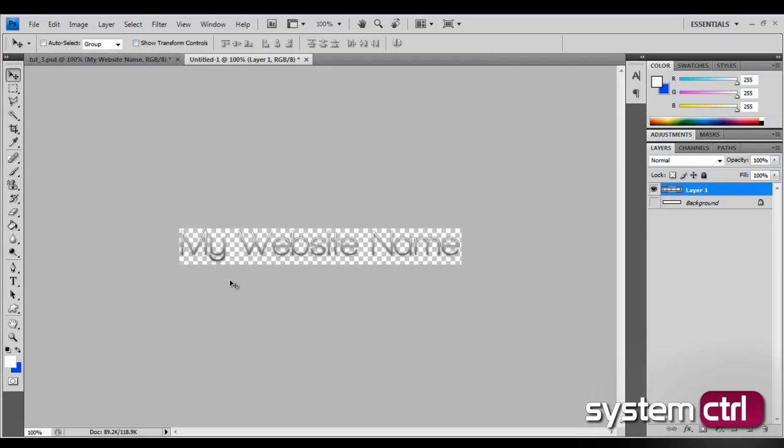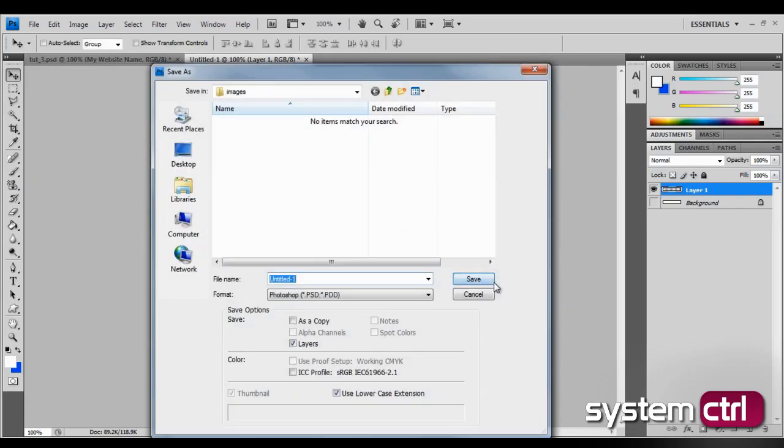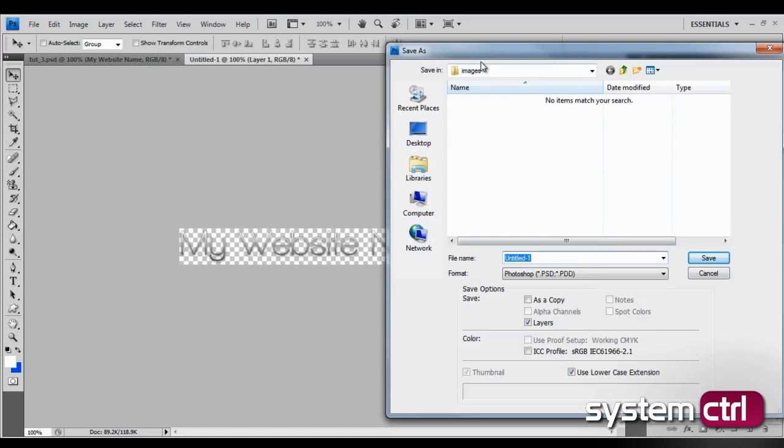And you may ask, how do I know if it needs to be a PNG or a JPEG? Well, if it's going to be transparent, PNG. If it's going to be non-transparent, just a solid whole background, and that's what you want, then a JPEG will work fine. So we're going to go to File and then Save As, or Control S. Okay, and we'll name it header letters.